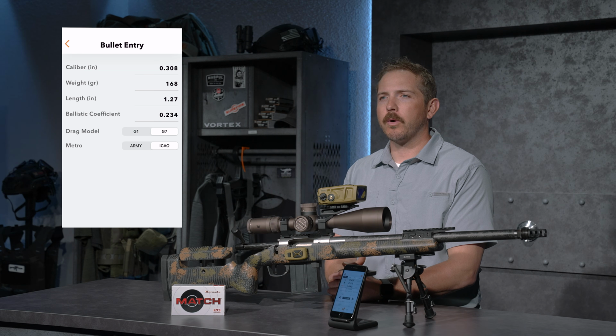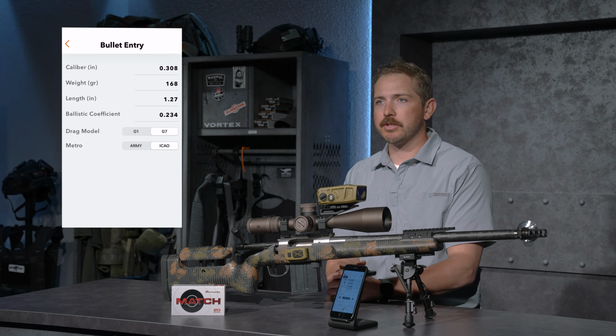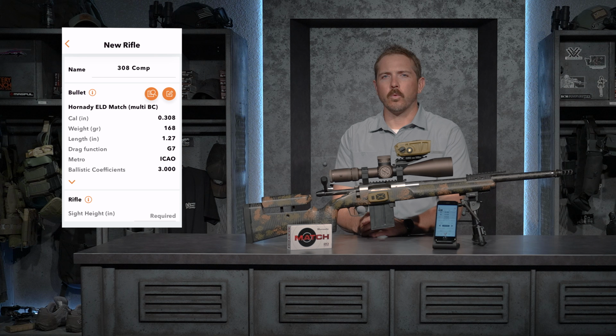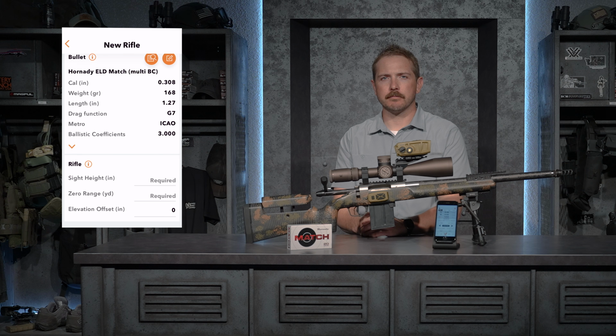You must also enter what meteorological conditions, or metro, describes the standard set of atmospheric conditions used to calculate the ballistic coefficient of a projectile, Army or ICAO. This information can be found on the manufacturer's website or by selecting a bullet from the bullet library from that manufacturer to see what standard they use. The difference between the two is very slight, but selecting the correct standard will yield slightly improved ballistic solutions at long ranges. Once you have your bullet data selected or entered, you will need to provide your rifle information.